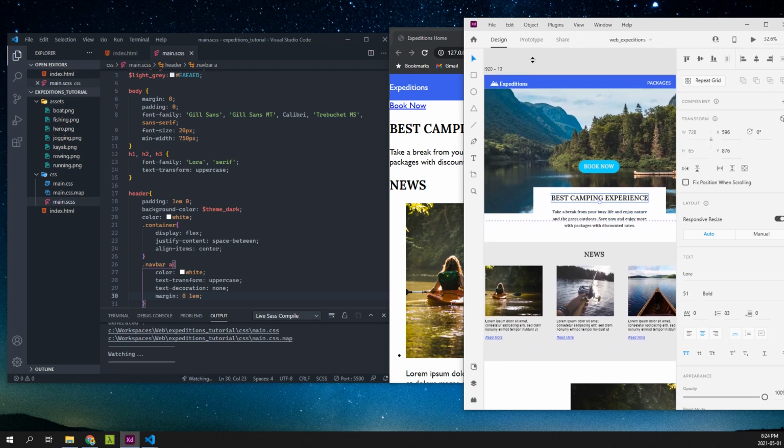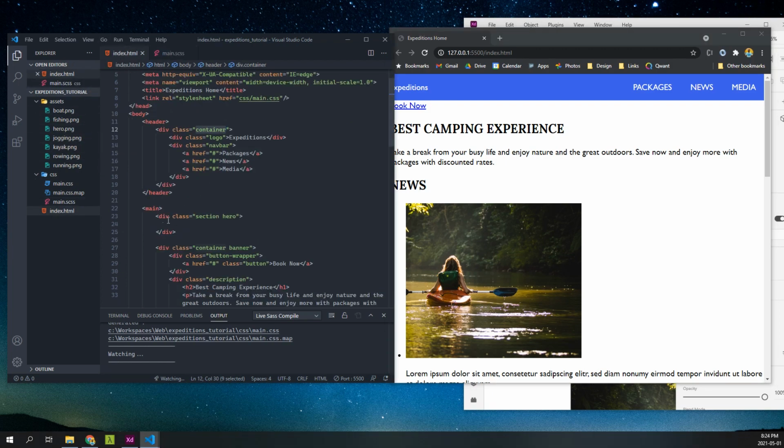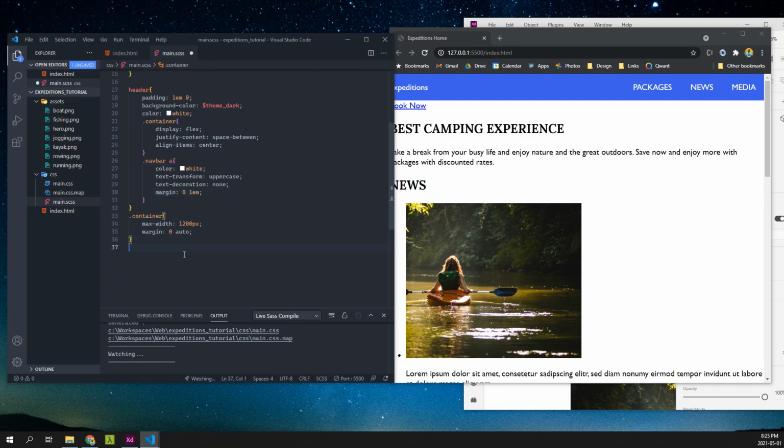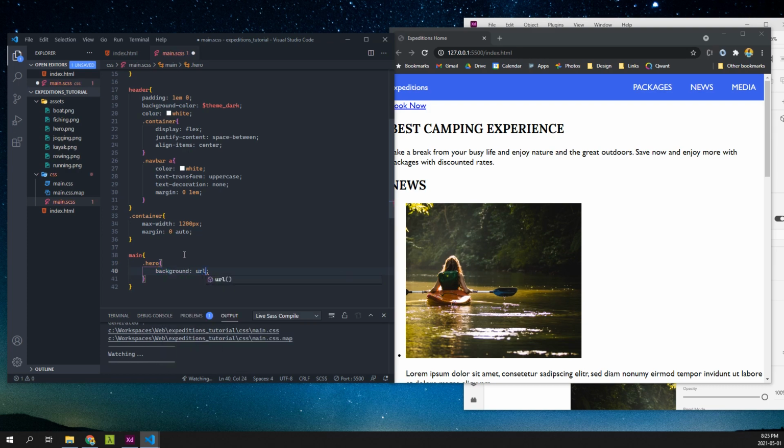Kind of. Now let's come down to the hero section. So for hero, I have exported the background image as hero.png, and it is part of the main block. Main block has a section called hero. So I will come down here. Main will have hero. Background will be asset/hero.png. We will center it.